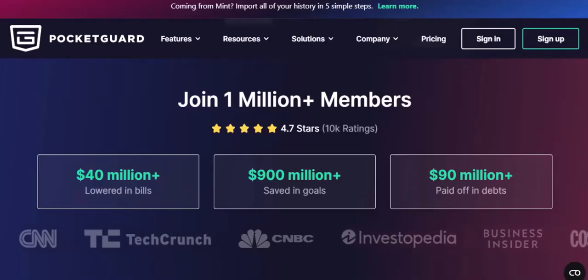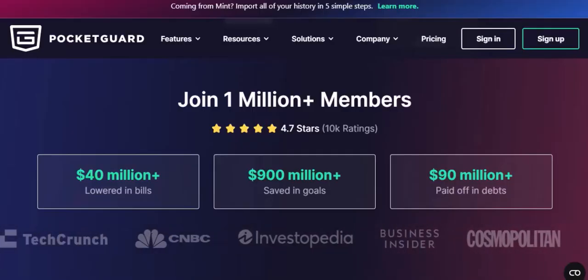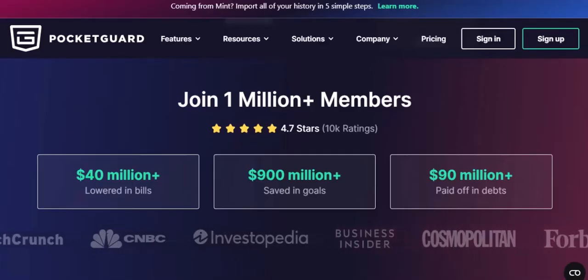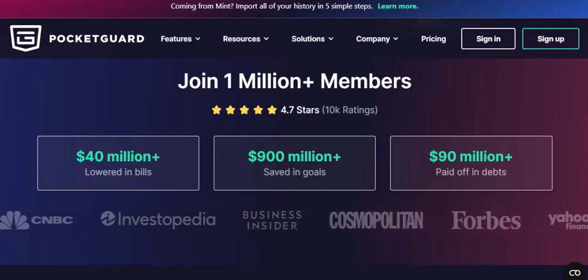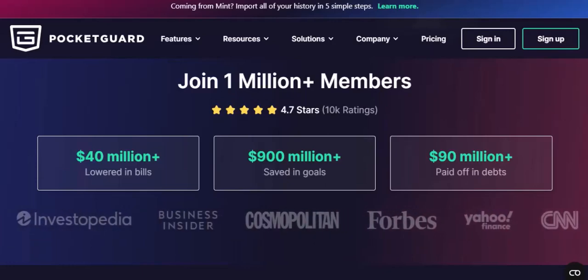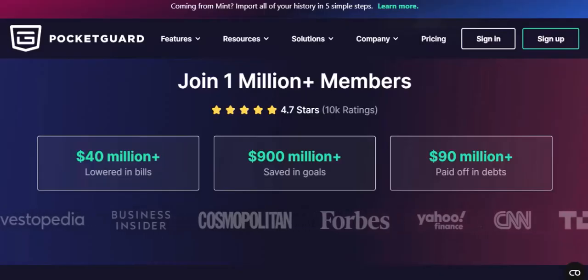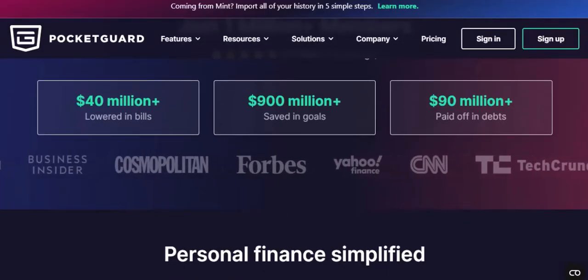Setting up PocketGuard. Now, let's get started with the setup process. Download the app. The first step is to download the PocketGuard app from the Apple App Store or Google Play Store. Connect your bank accounts. Once you've downloaded the app, you'll need to connect your bank accounts. This is a simple process that involves entering your bank's login information.